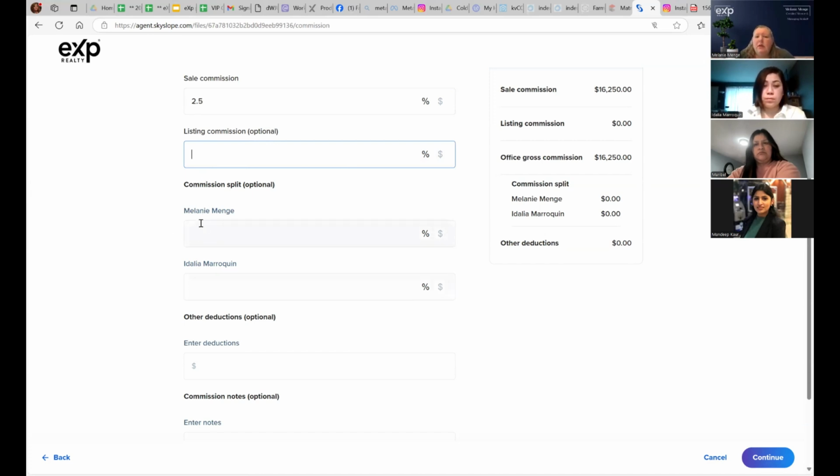Commission split. Don't add any money for me on here. I'm not charging you extra money. I just want to be able to see it. eXp will take care of my split separately. So if you put 10% in here for me, which is what I get paid, then I would get paid 20%. And I'm not asking you to pay anything extra. I'm just asking you to put my name in here so I can see it.